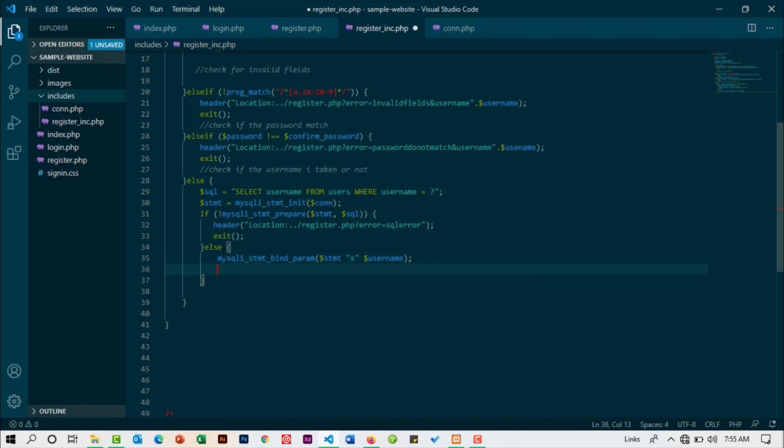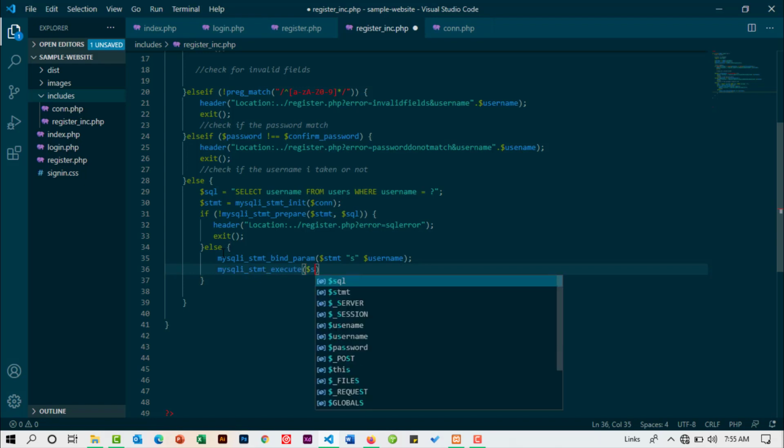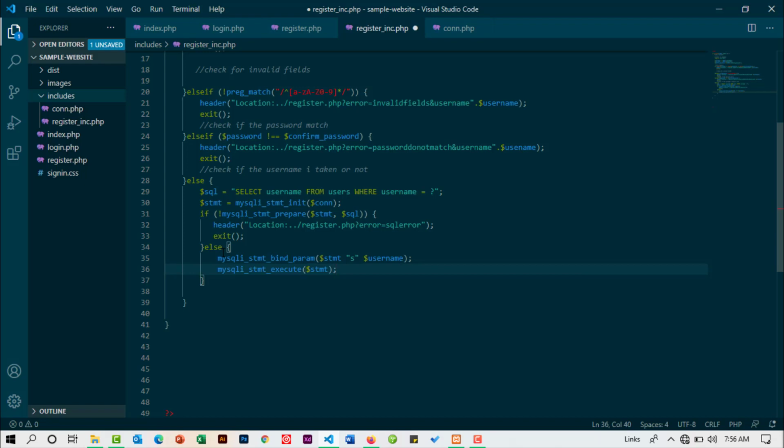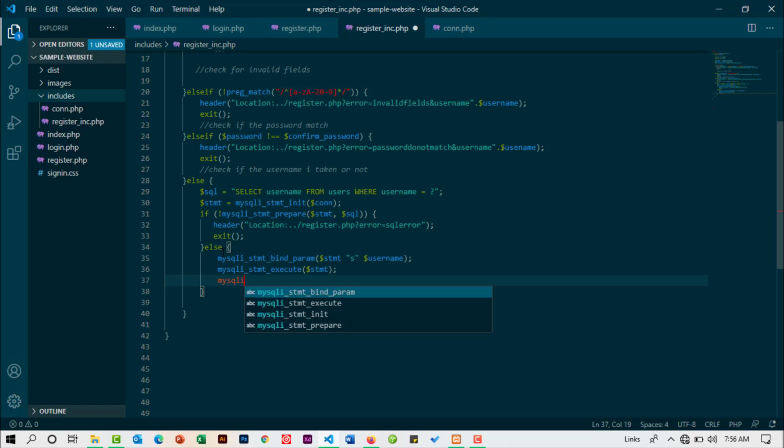and then after that I'm also going to say mysqli statement execute. So I'll say mysqli_stmt_execute, and this will have the variable stmt. So this basically is executing that. So I also want to store those results, so I'll again say mysqli_stmt_store_result. So that should be result and not results, and that will again have the variable stmt.